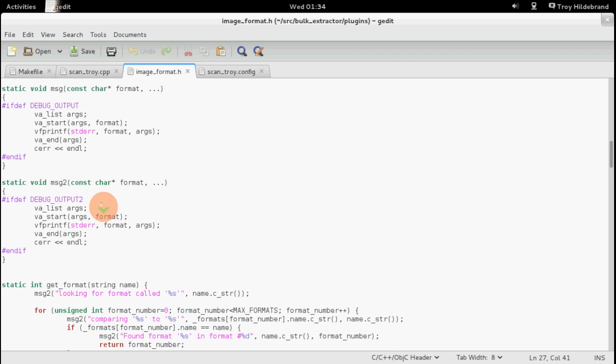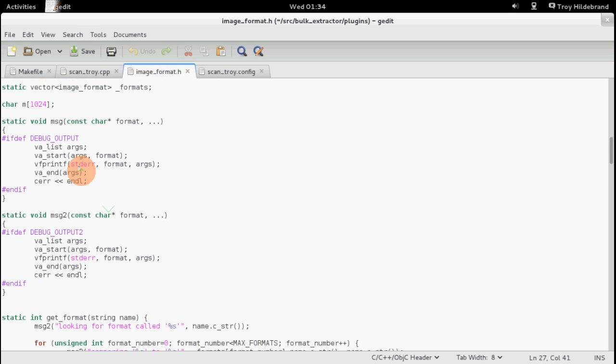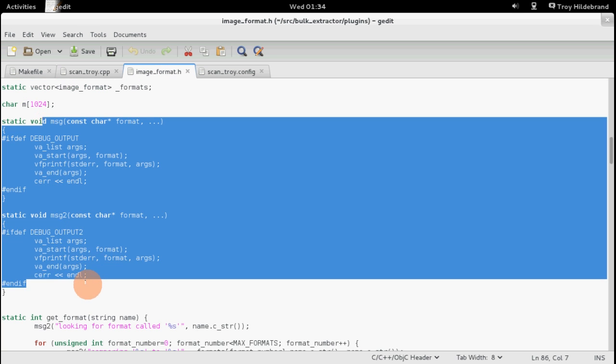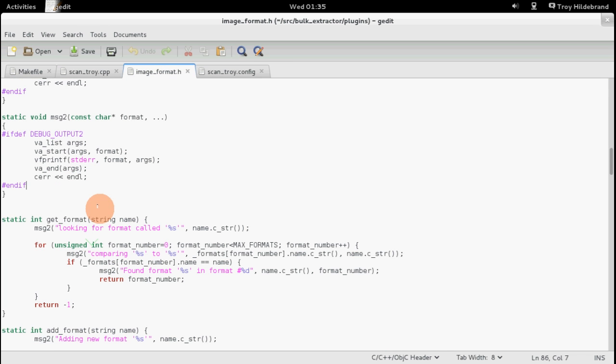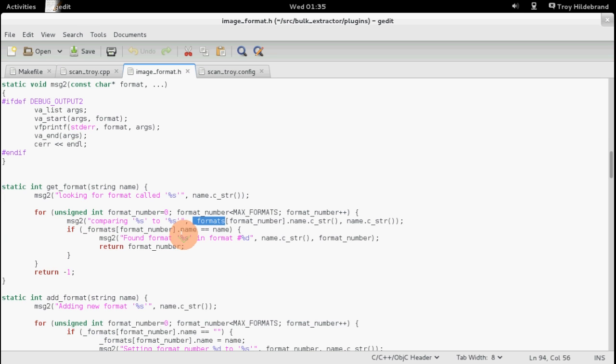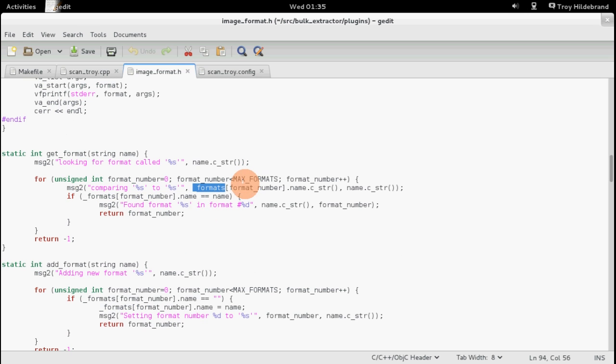I've got some utility functions here for printing messages. That's not very important. I've got some utility functions for looking up in the array. I create an array that's called formats. When I'm reading the config file, I add these to this array. I add the items that are found in the config file to the array.